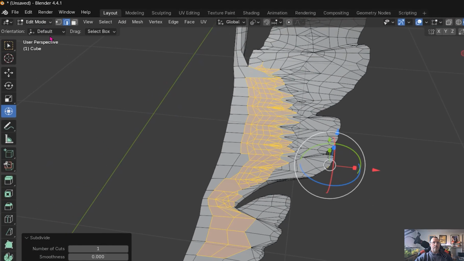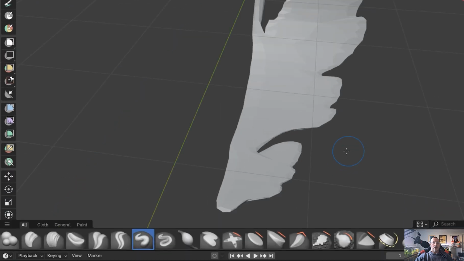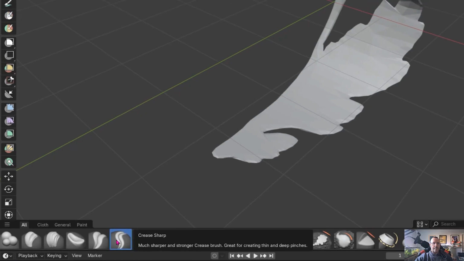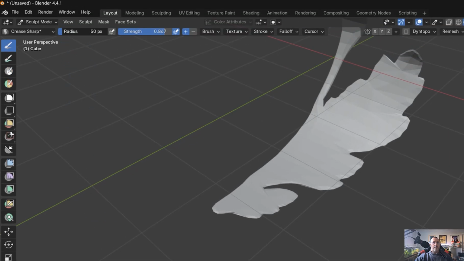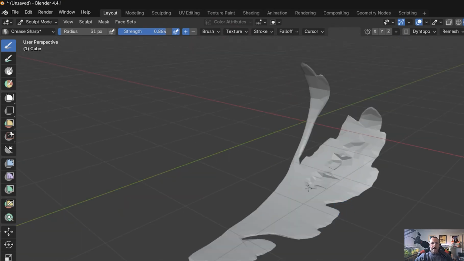Now we'll switch over to Sculpt mode. For this, I'm going to choose Crease Sharp. I'm going to lower my radius a little bit. I'm going to leave it on plus, but I'll up the strength to somewhere around 0.8 or 0.9. And then we can click and drag.